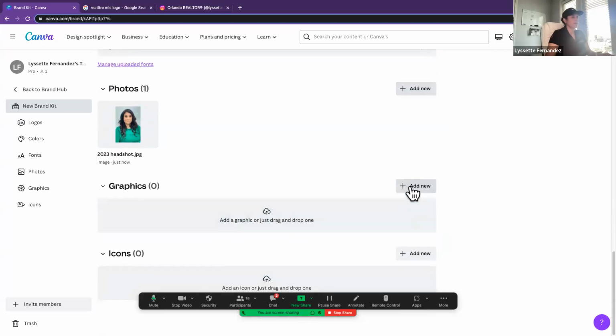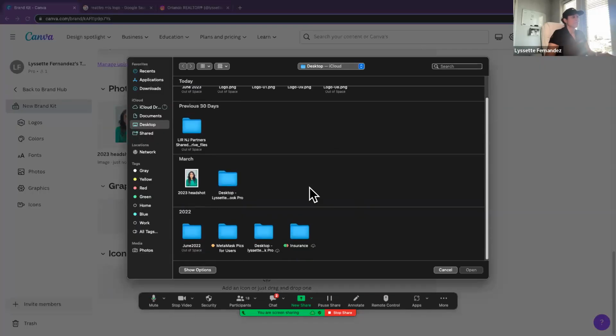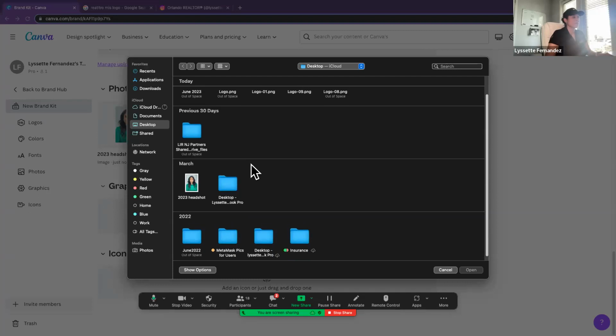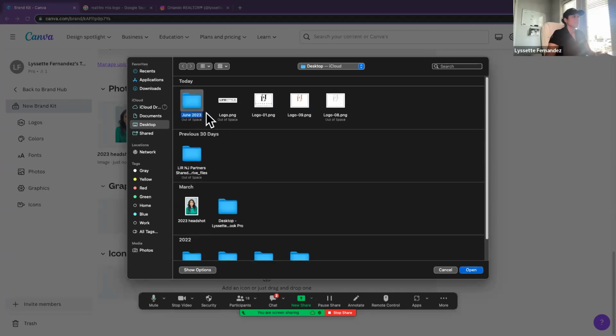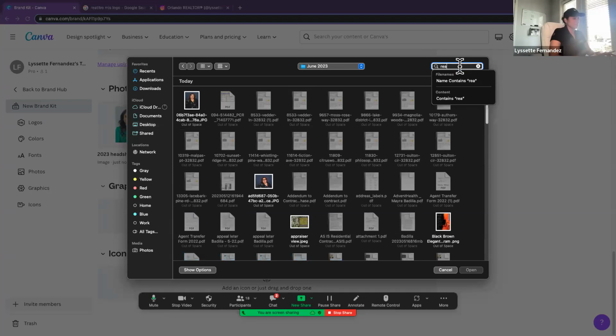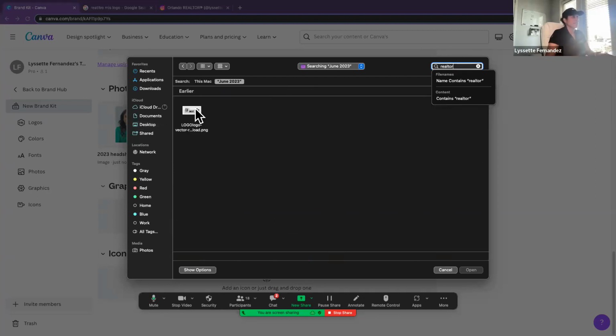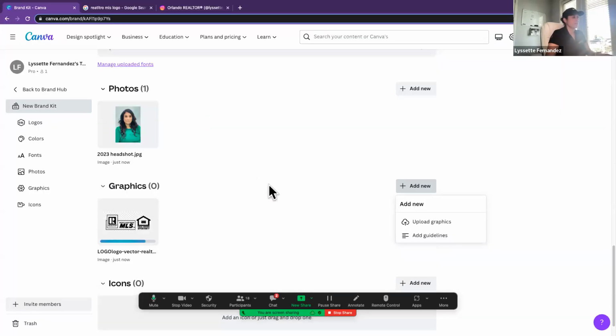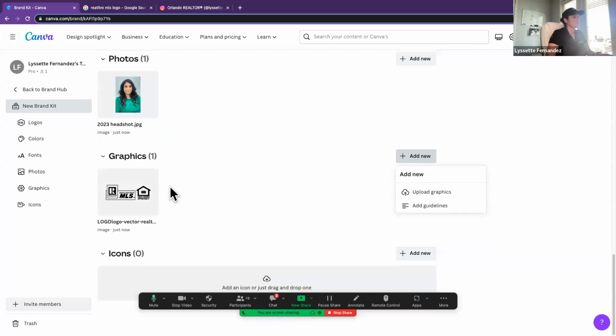And then any other graphics you want to add, we can just go back to upload graphics. To me, I would rather add one of those graphics like the realtors graphic. And that's the logo with the MLS and the equal opportunity housing logo. And you can find those off Google.